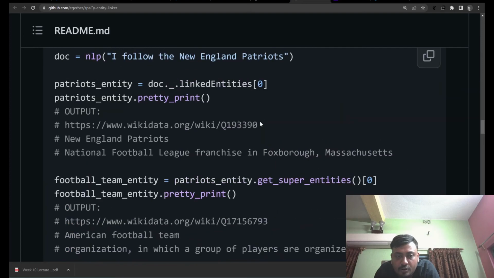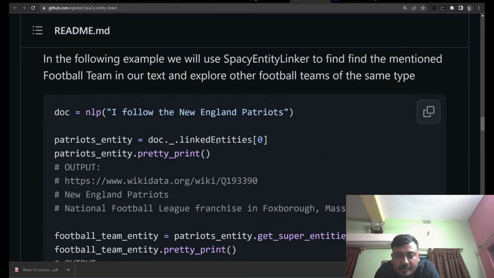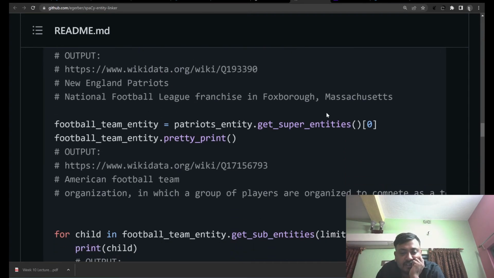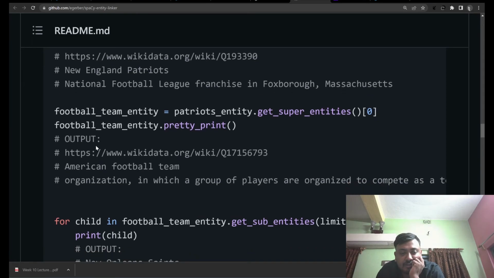So they have done another example over here. They are saying, I follow the New England Patriots. That is an American football team. Now, not the football we know. So that's an American football team, and they print this out. So you can see New England Patriots National Football League franchise in Massachusetts and so on.